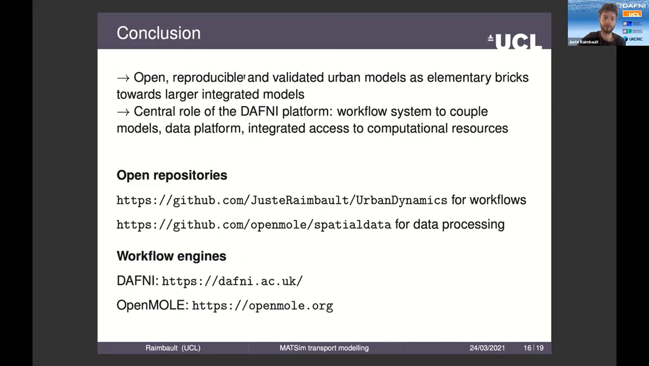Just to conclude, the idea is really to have an open, reproducible and validated urban model as elementary bricks toward larger integrated models. And here there is a central role for the workflow system of the DAFNI platform. First, the workflow system of the platform enables us to couple models and to construct the model itself. Then having direct access to the data is quite useful for the integration. And finally, the access to computational resources is crucial to be able to run all the things I showed in parallel on the DAFNI platform.